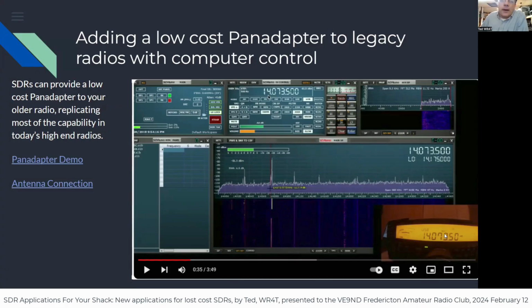But I mean, you can go back as old as radios like the Kenwood TS440, which came out in maybe, I don't know, 1988, 89. The TS450, early 90s. Even radios as old as that.